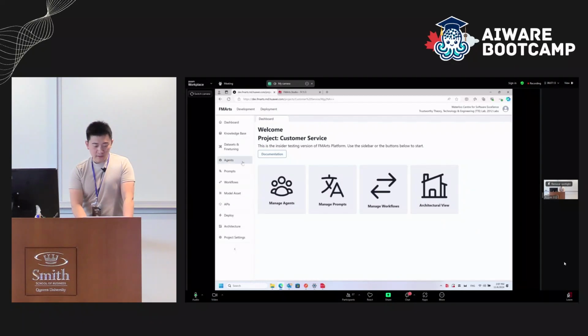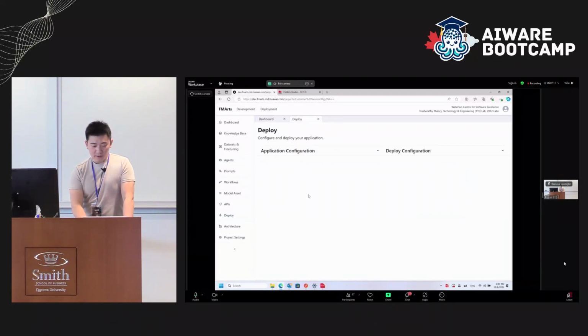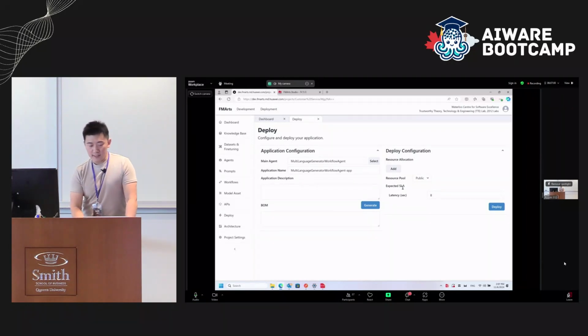So once you have developed all of this, you can deploy it. In the deploy phase, you can configure your application's main agent, which would be the agent that deals with the user, as well as the deploy configuration, including the expected SLA. So at the back end of this system, there is a very carefully designed runtime that can optimize different applications on the same cluster based on their SLA requirements. For example, for this one, we say the whole workflow has to be finished in 8 seconds. And then this one's already deployed.